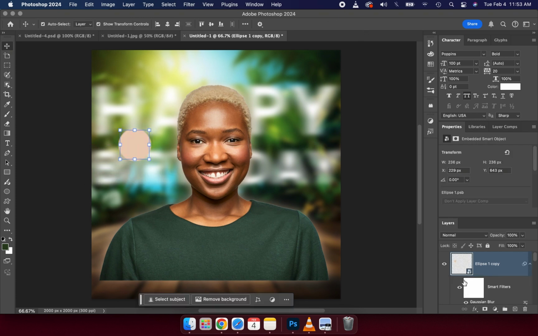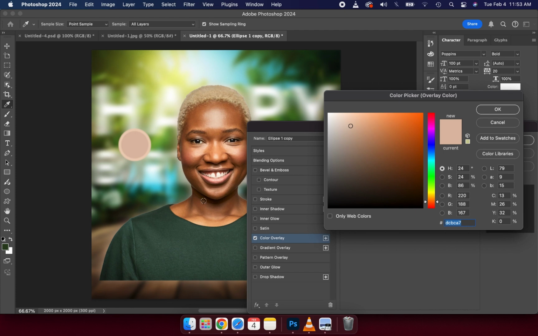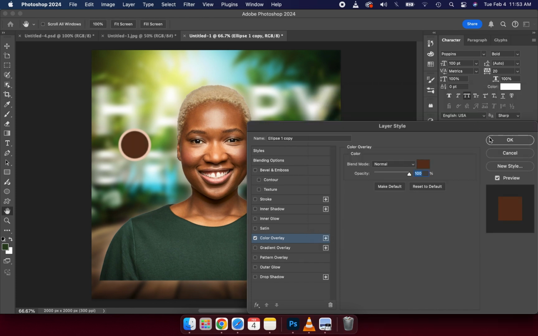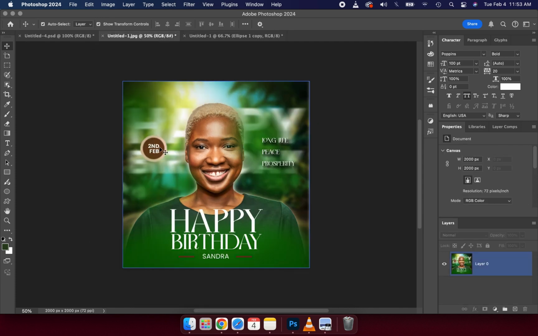So once we are done with this, we will go to the FX panel and select color overlay. Then you come here, and once again come to the skin of our subject and select a darker shade. Okay, so I think this is fine. So we've gotten our result over here.